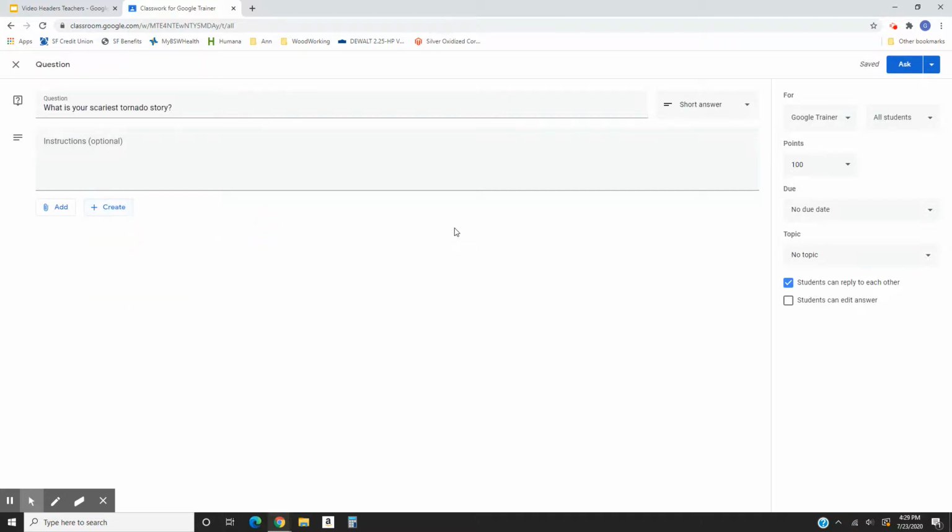Now look over here. Again, who am I assigning it to? What is the point value? Maybe in this case it's really not a point value issue, so I could choose ungraded. I can give it a due date. Again, if you don't give it a due date, they may not see it as something that needs to be done right away or ever. So I always encourage due dates. And I can give it a topic. This is still under our Unit 1.